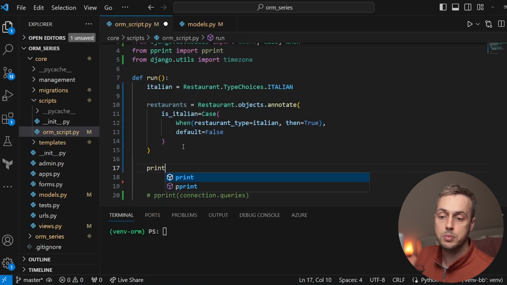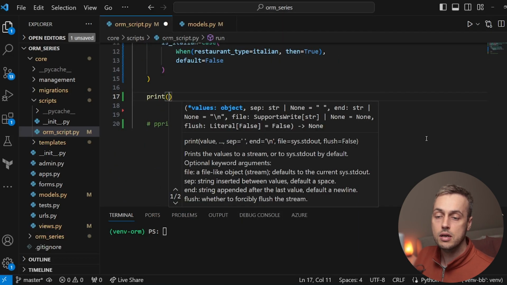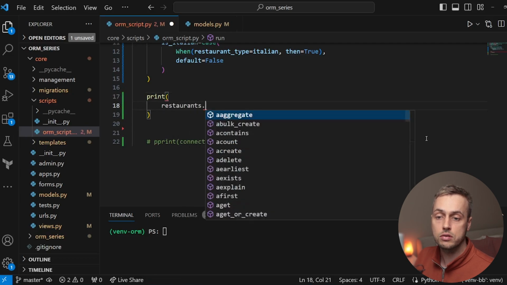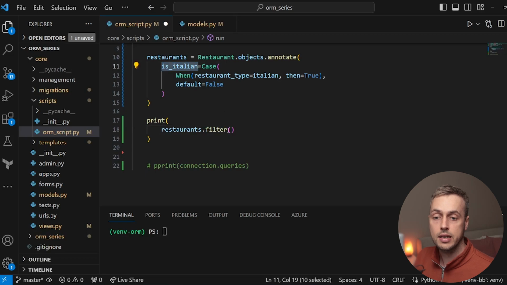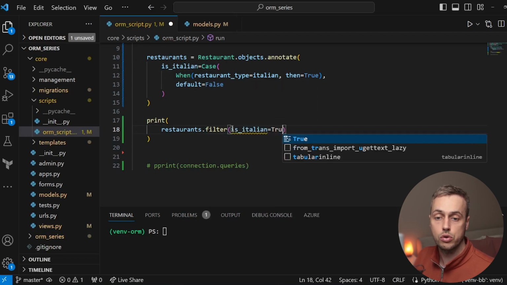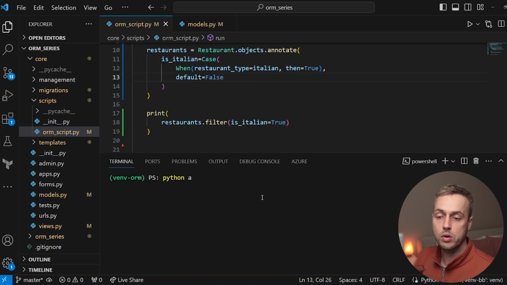So what we can do here is print these out. I'm going to use the print statement here, and we're going to print out restaurants.filter, and we're going to filter down these restaurants to the ones where the isItalian field is equal to true. So let's run this script on the terminal with the python manage.py runscript command, and the name of the script is ORM script.